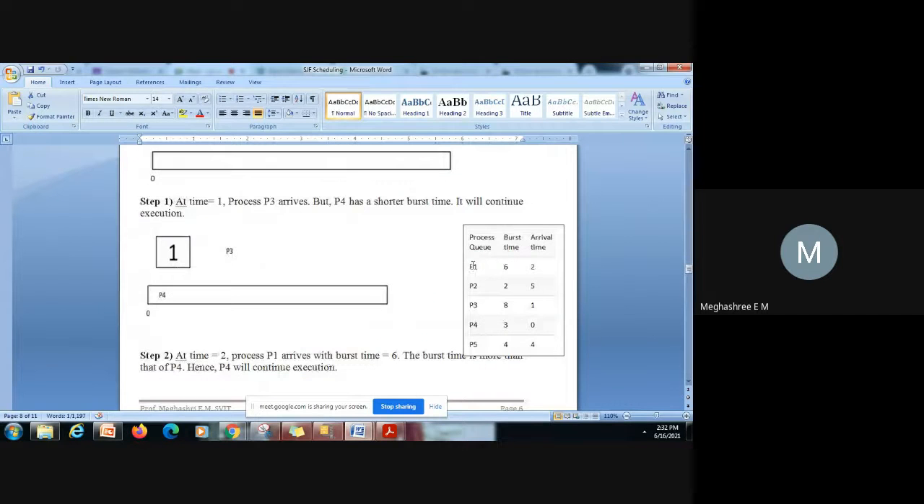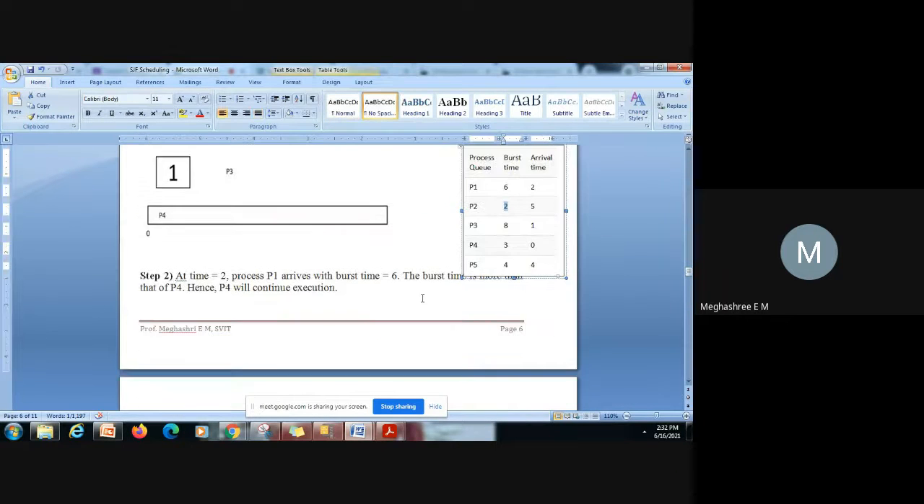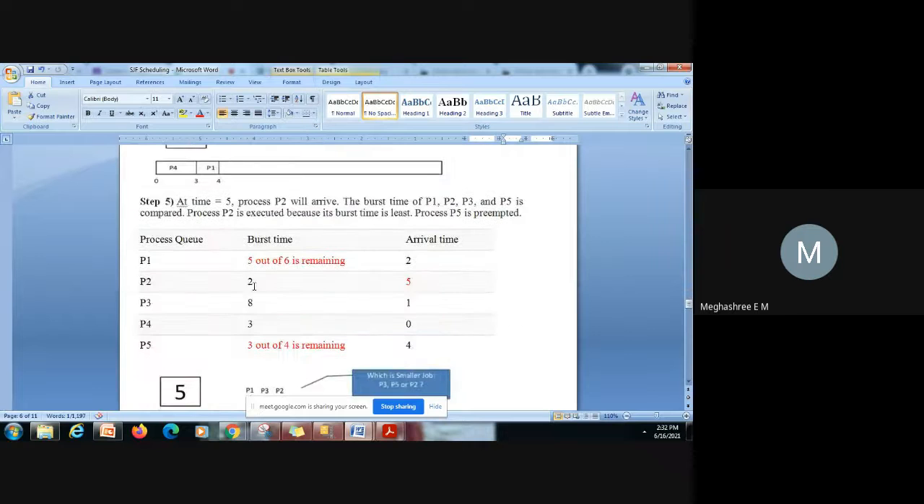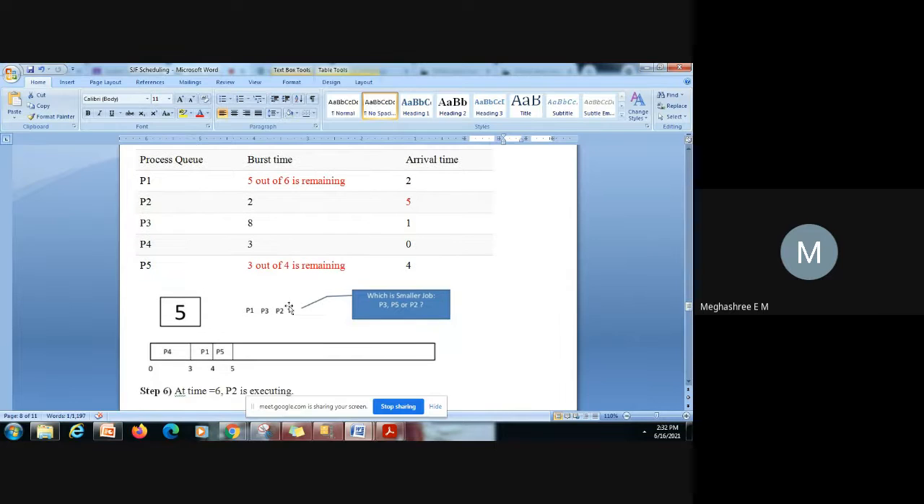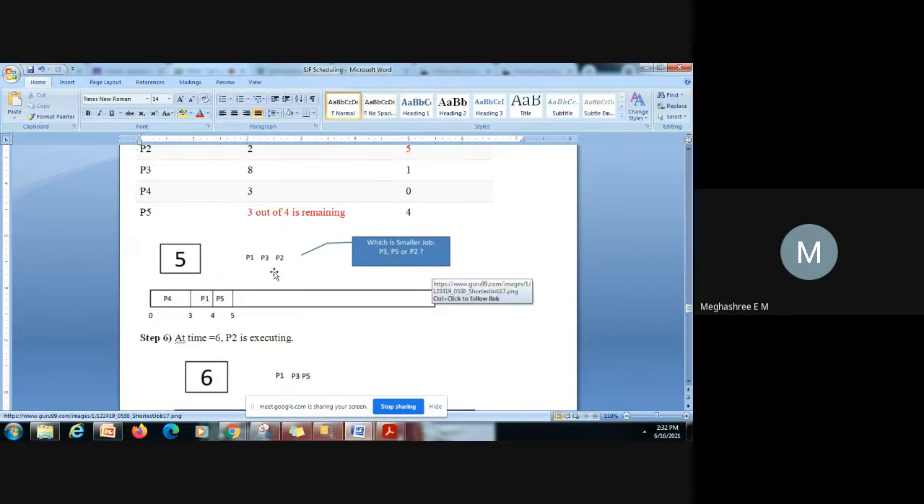Obviously, P2 has the least burst time, that is 2 units, right? So P2 will be selected for the execution and P5 will be preempted. Now when P5 is preempted, what happens? Out of 4 burst time, it will complete 1 unit of time. So the left out burst time for P5 is 3. That is what is given in this image.